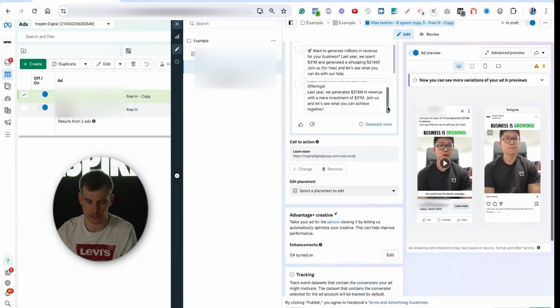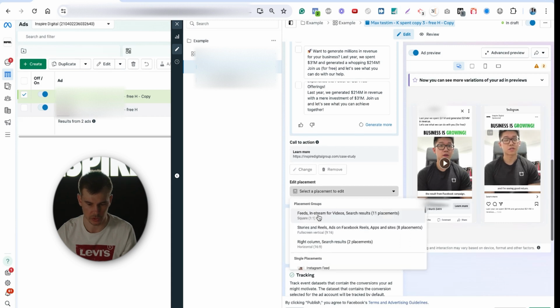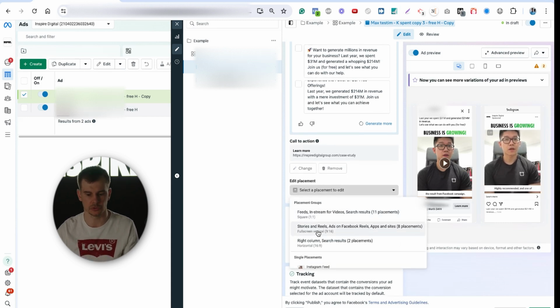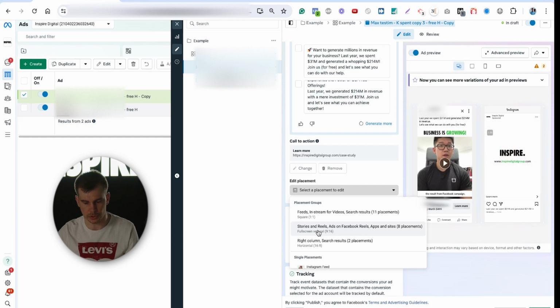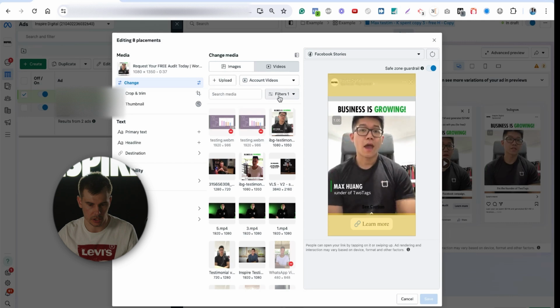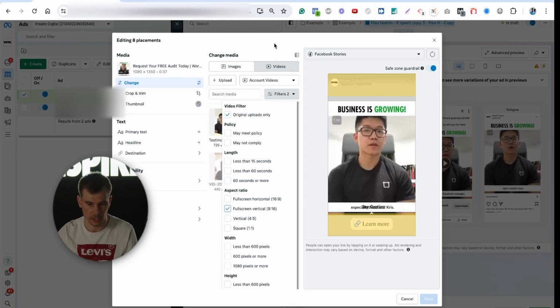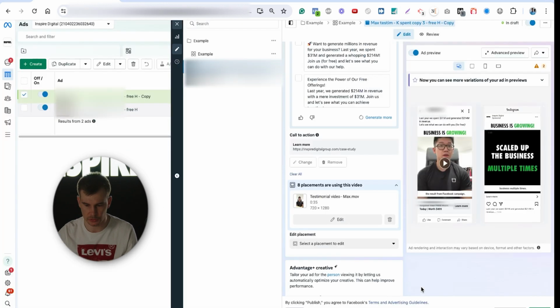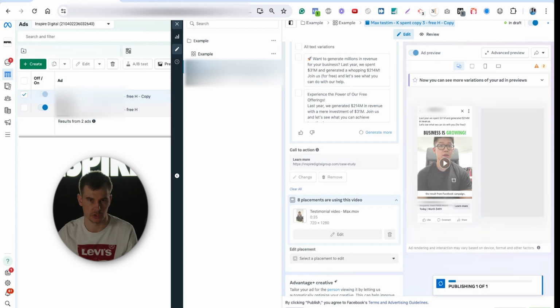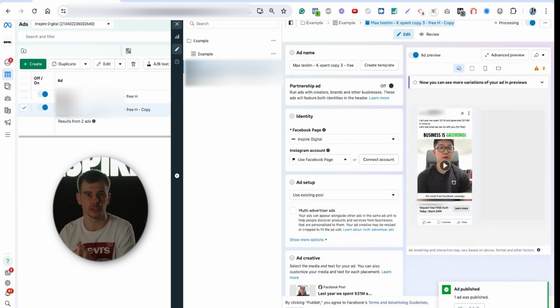On the ad level here, you go to edit placement. Click here, select placement to edit. Let's just say that we want to edit the creative for Story and Reels. You click here, then you click change, then you go to account videos, filter to 9x16, which is full screen vertical, which should be the perfect format for Reels and Story. And now we pick this video. You click save and you click publish. Now you have a perfect setup: an ad that is gathering all the social proof and an ad that's native to all the placements.